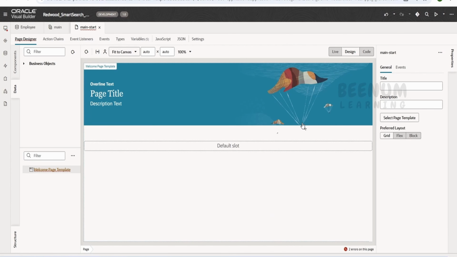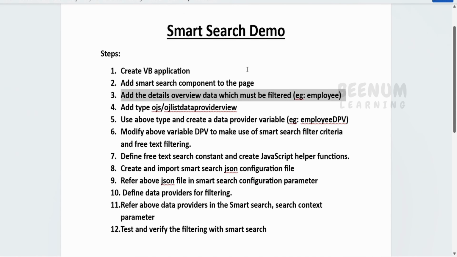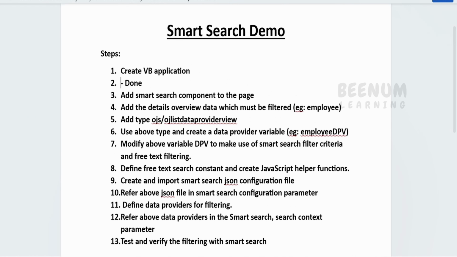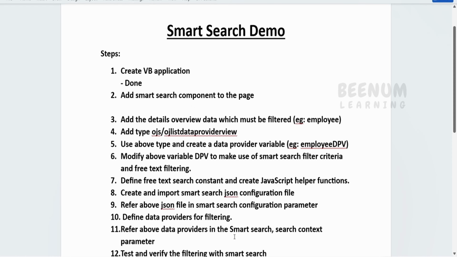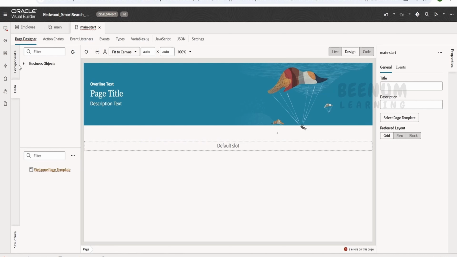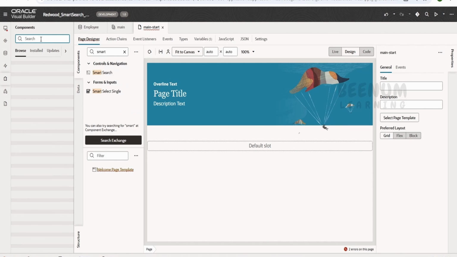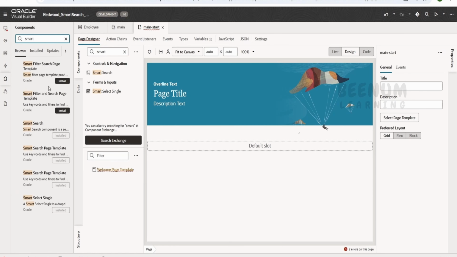We have successfully created a Visual Builder application. So I will mark this as done. Wherever we complete a step, I will mark it as done. We have to add the Smart Search component in our page. So let's see if the Smart Search is there. Go over to the components and search for the Smart Search. I already have a Smart Search under the controls and navigation. If you don't have it, you have to go to the components over here and search for the Smart Search. Here you can install it. In my case, it's already installed, which comes out of the box with the Redwood application.